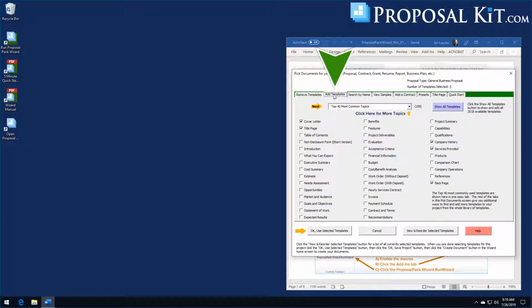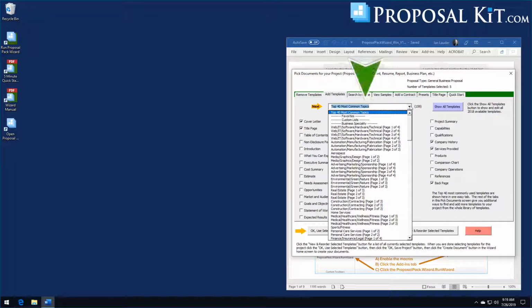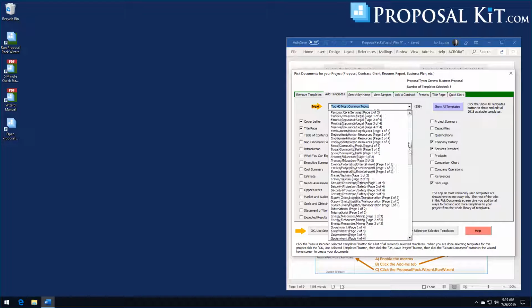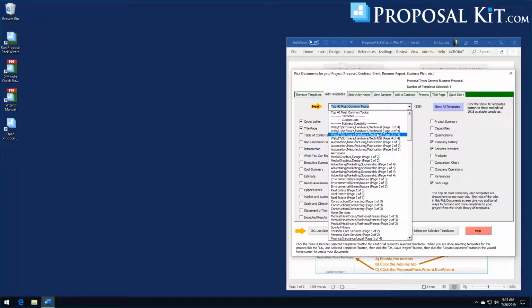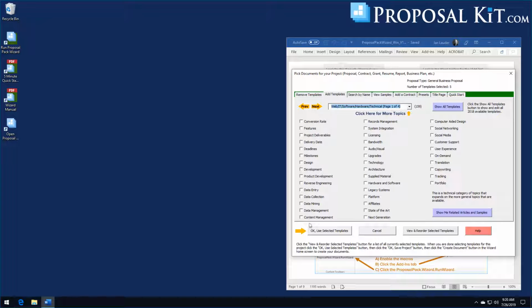So in this Add Templates tab, you can click this drop down, and this will take you to lists of chapters that are more specific to a situation. And it will change the checkboxes you'll see. So if we go to, say, the web, IT, software, hardware page, you'll see now that these are technical chapters. And then we can also scroll this way using these previous and next buttons.